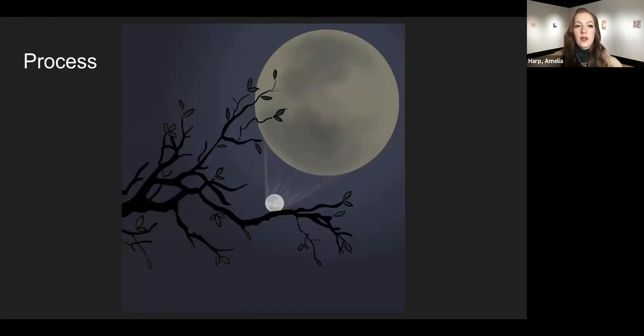My work involves doing a lot of reading and research about fairy tales. I write down notes and ideas about the story, and from that information, I create some basic digital sketches of the work. This is what one of the digital sketches looks like.